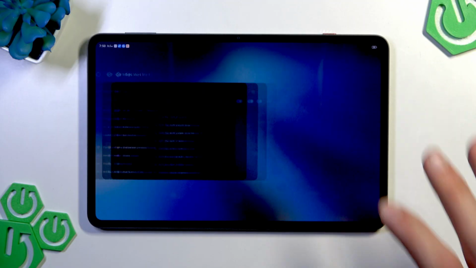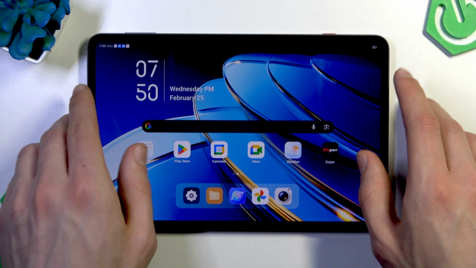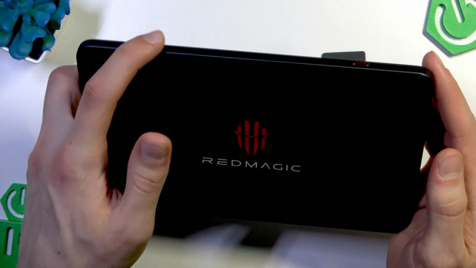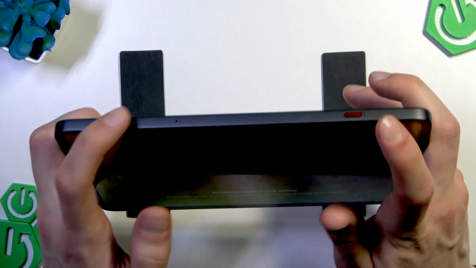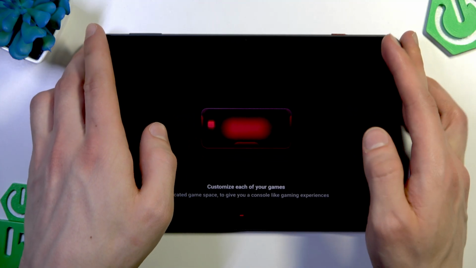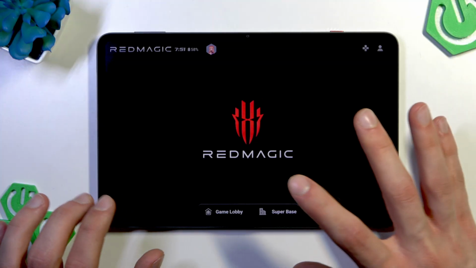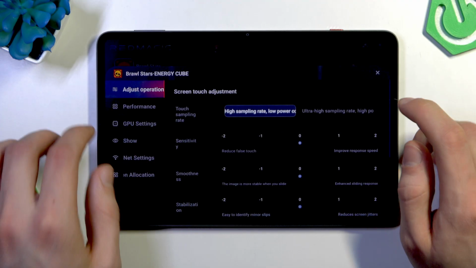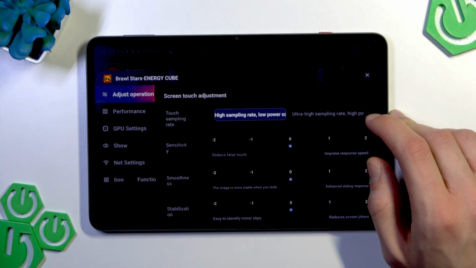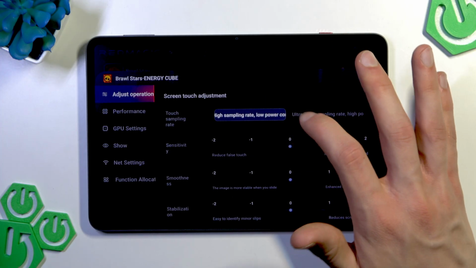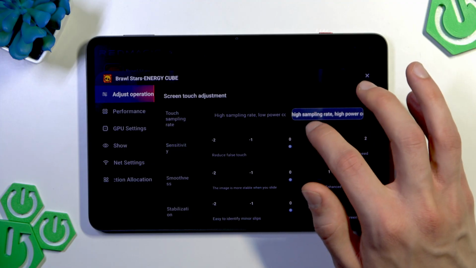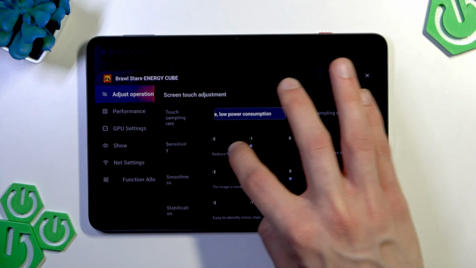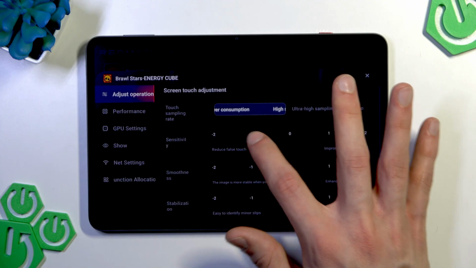And if you are experiencing this issue in games, then first of all let's activate the game center by swiping this toggle to the left, and here tap on the settings icon, then go to adjust operation, and here we can adjust the screen sensitivity by selecting either high sampling rate or ultra high sampling rate, and here we can adjust the sensitivity of the tablet during the gameplay.